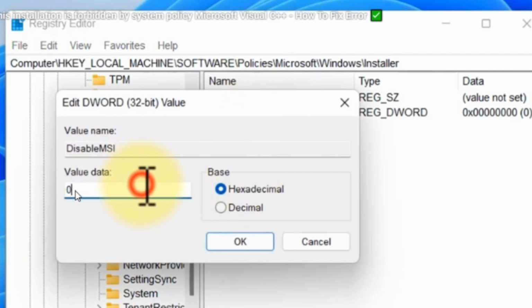Make sure the value data is set to 0. If it is not, then you have to set it to 0. After this, click OK and then restart your PC.